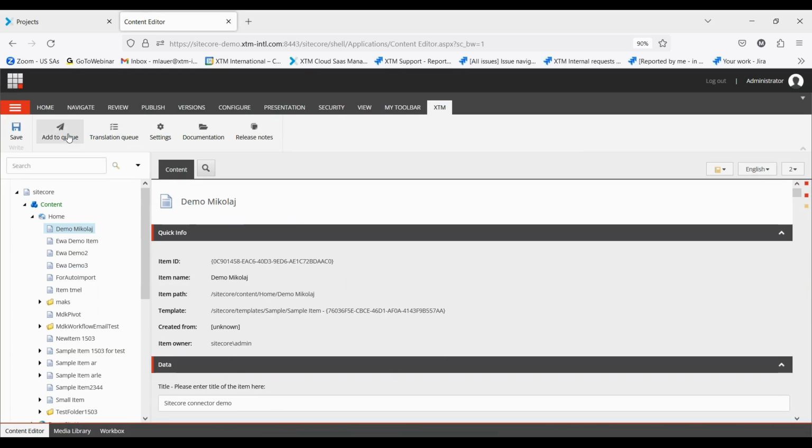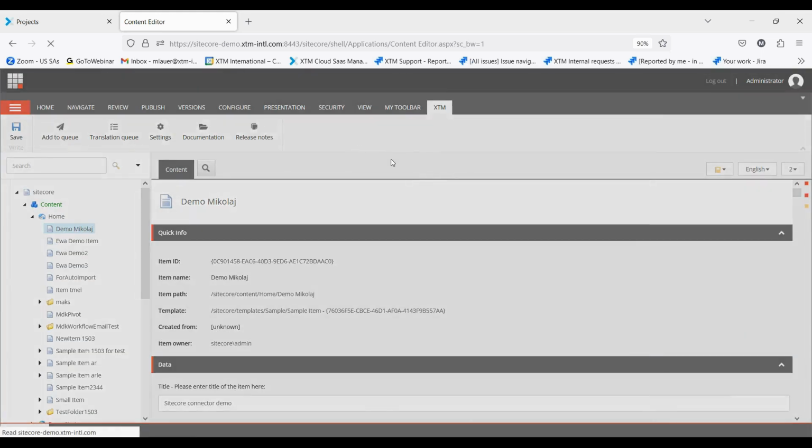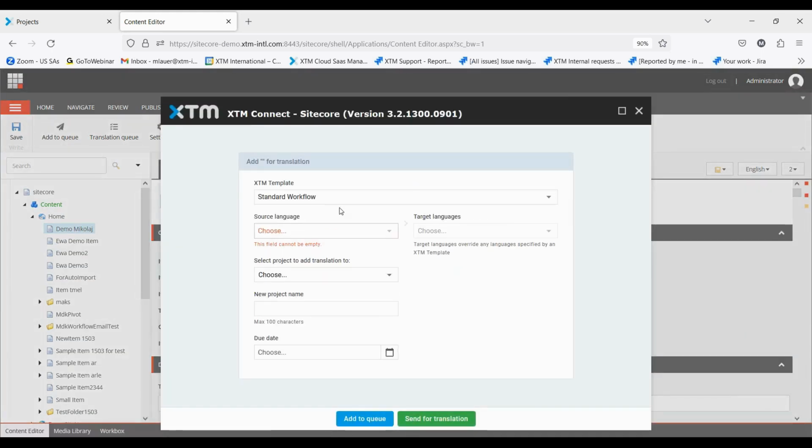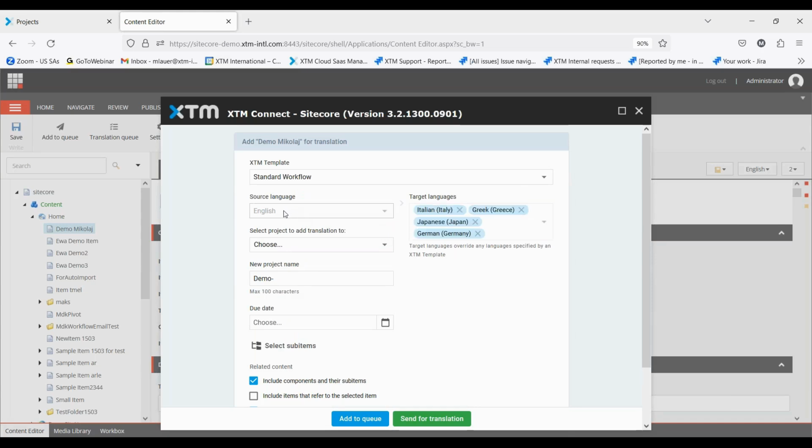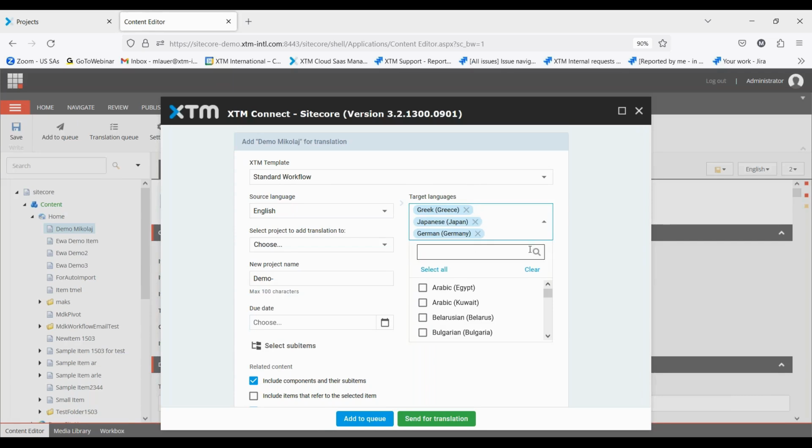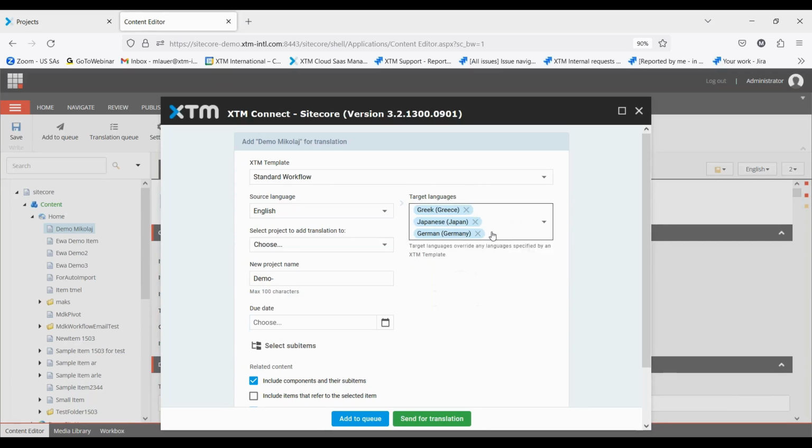In order to do that, first of all, obviously you have to select an item, it's in English, and I have to click add to queue. Now what's happening is that the connector is connecting with XTM. So the source language was already, as you can see, shown as it's defined in that XTM template, standard workflow, which we have in XTM in the settings. And let's say I would like to send this project to Japanese and German. I can have two languages, so maybe just Japanese.